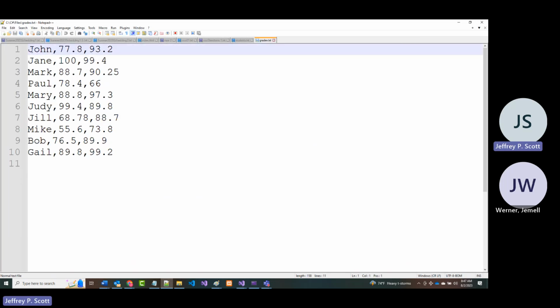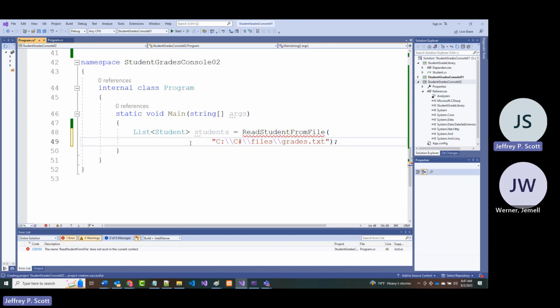There it is. It doesn't need the double quotes around everything, but everything else is exactly the same as it was before. All right, so I'm reading this and it's giving me an error right now because that doesn't exist. We'll make it exist in just a moment.